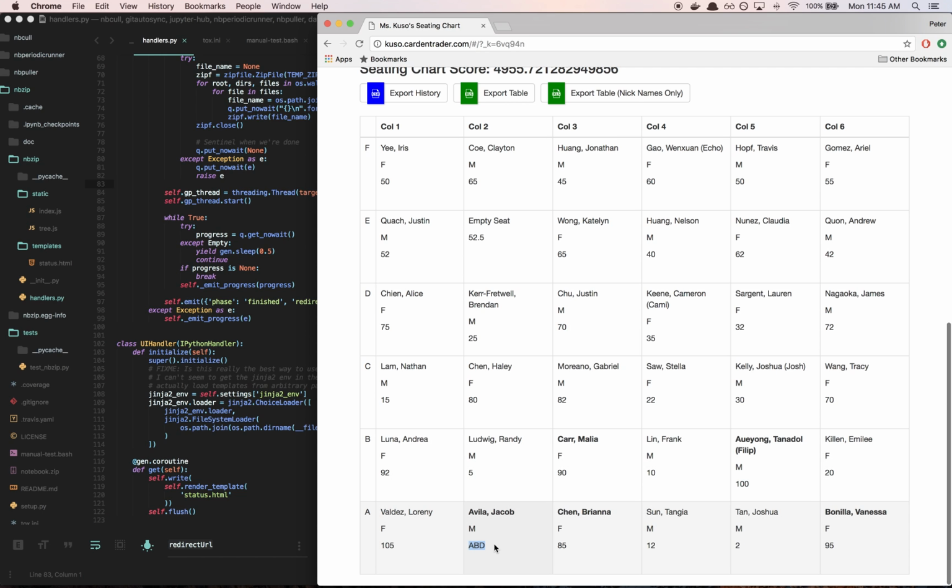ABD just means they did not take it for whatever reason, like they were sick or something, so I just count that as zero. So 105, which is one of the highest scores here, is paired with zero. That's good. 85, a relatively high score, is paired with 12, which is a pretty low score. So that's good.